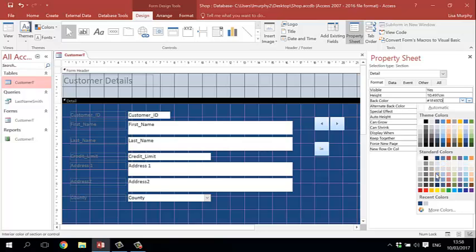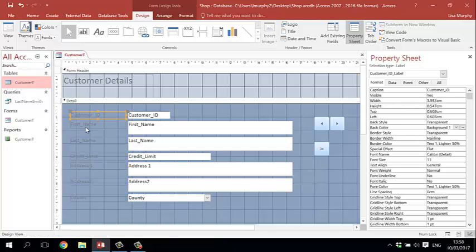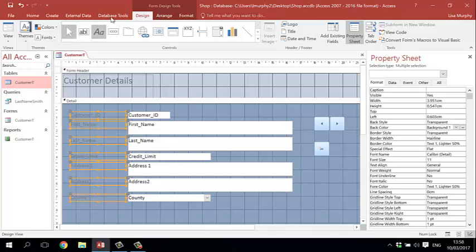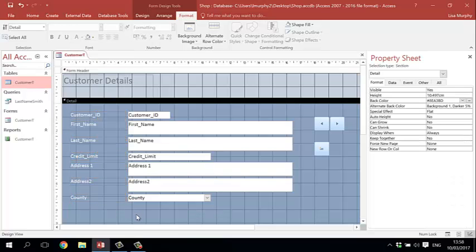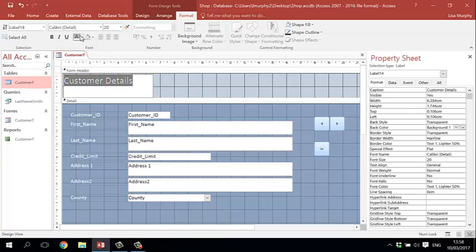If I was using such a dark background, obviously then I'd have to get all my text fields, or my text columns, and maybe go up here to format and put those white. If you're using a dark background, it should be light font, and vice versa. If you're using a light background, it should be a dark font. So maybe I might change that font there to black.